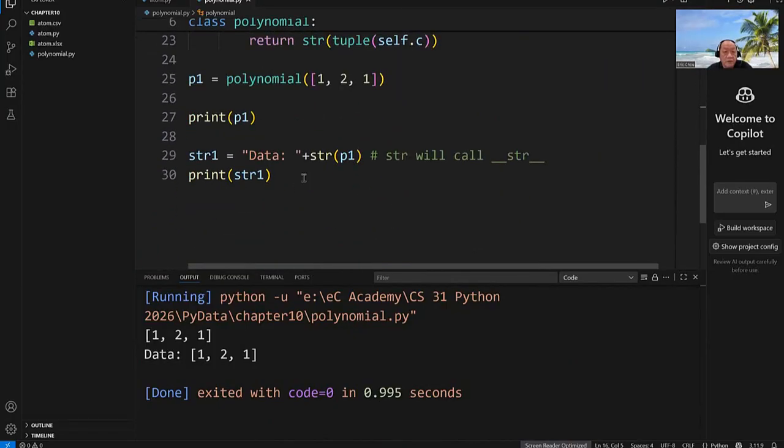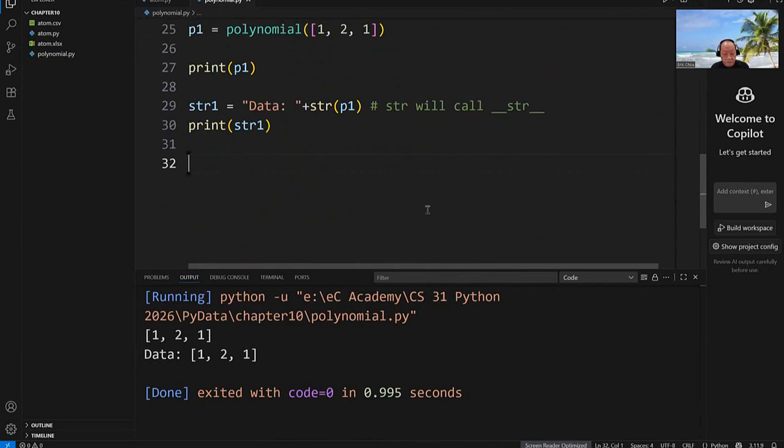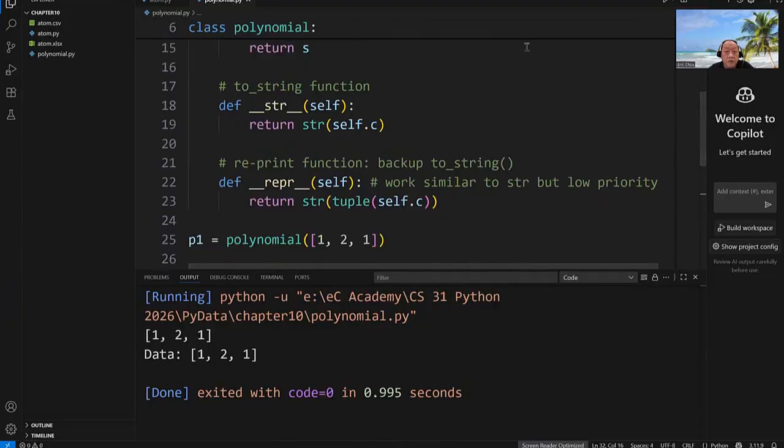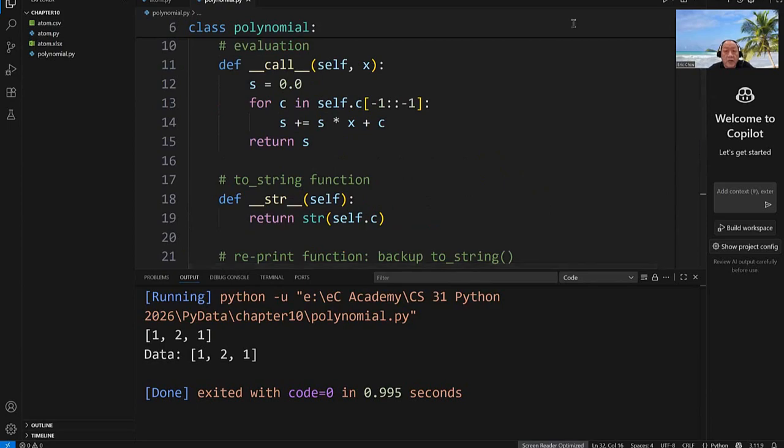So this one, how to use it? This one you do P1 at 2 equal to P1, and then you put a 2 in there. So this one is the object name. Object name is P1, but you want to evaluate it with 2. So when you call this evaluate function with 2, you will call this call function. Call function is to call that object and evaluate it.